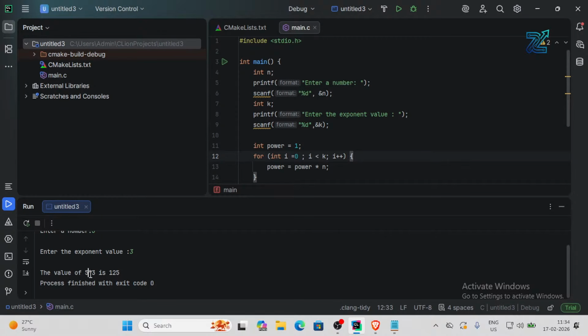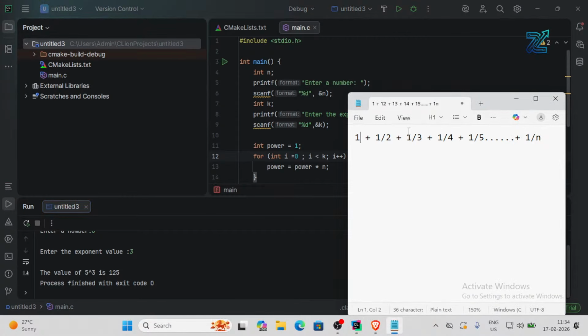So let us see one more problem, that is we are going to convert binary to decimal conversion. For example, a binary value of 10.